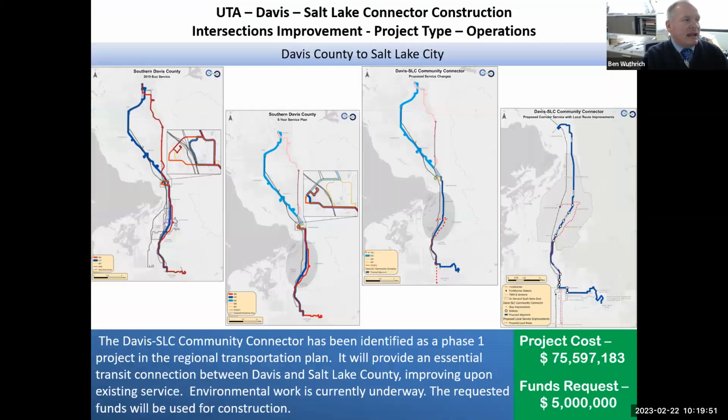The next project is the UTA. This is the Davis County, Salt Lake County Connector Construction Project. This project will run from the Salt Lake City to the Davis County Intermodal Centers. Project estimated cost is $75 plus million. Funds being requested is $5 million.